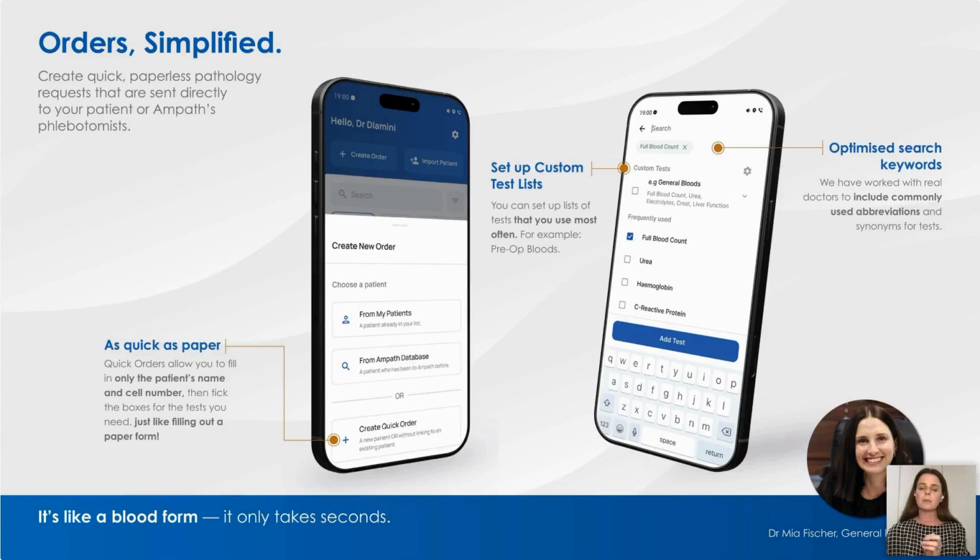Or you can select some of your custom test list. For example, if you have patients that go to theatre and you've got your set pre-op bloods, then you can add those to the patient. And that's just to try and reduce the searching and the clicking for you.